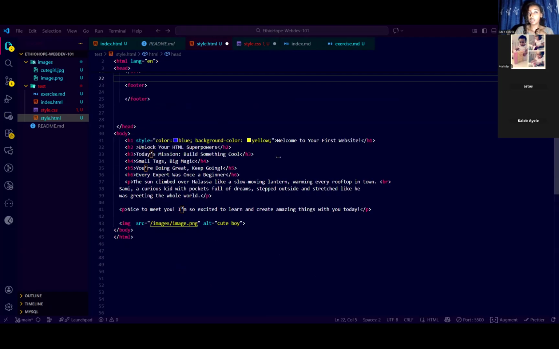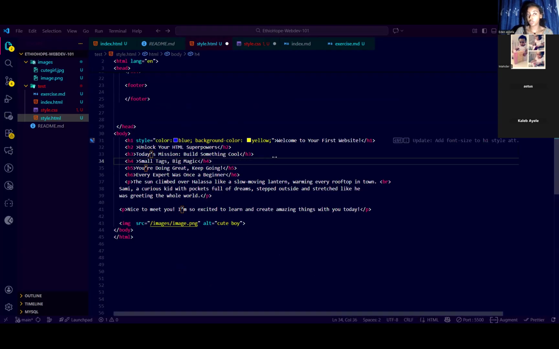So let's say first I want to edit our H4 heading. Our H4 text says small tags and big magic. Let's say I want its text color to be blue and also its background color to be red. So in the case of external style, as I have told you before, we will need to create a new file which is called style.css. I have already created that.